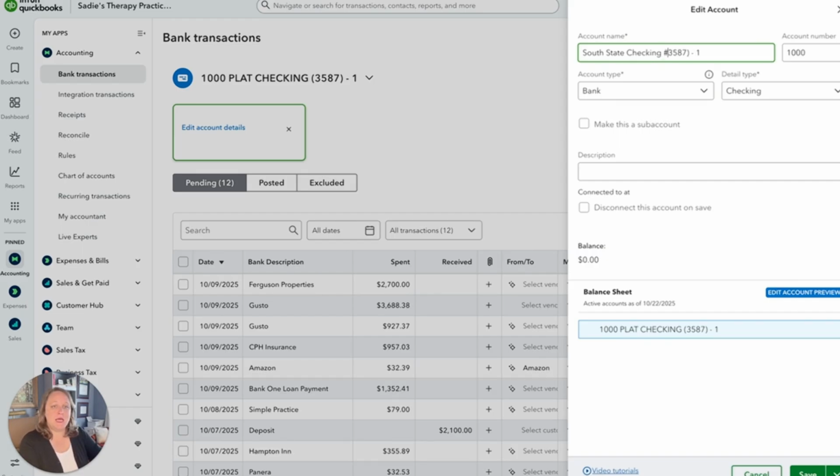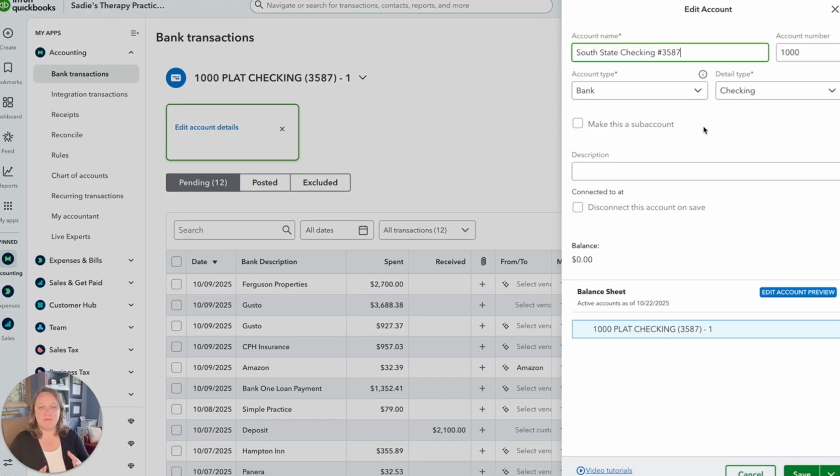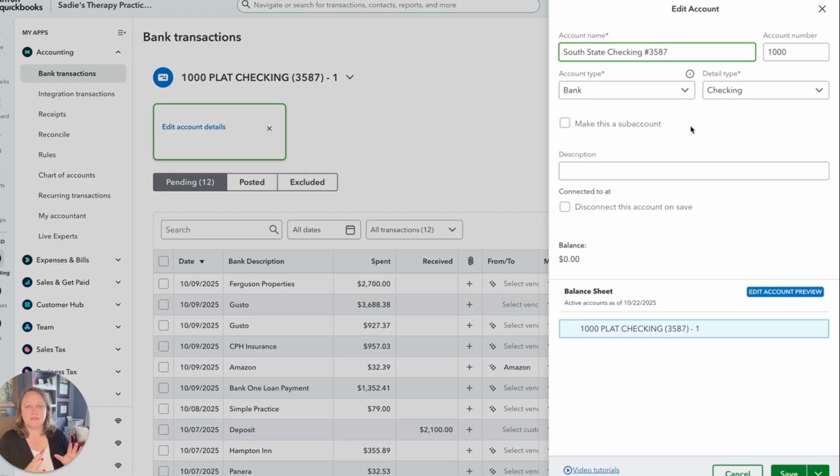symbols here, and I put in the number, and this should be the last 4 digits of the account number, and then I take out whatever might be after that. So when you get down to it, it's bank name, type of account, and last 4 digits of the account number.